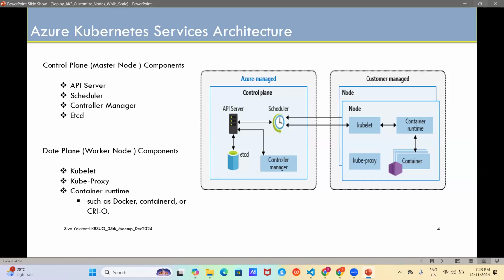So when you want to deploy applications, you better go with the user node pools or application node pools. And each node comes with these components: kubelet, container runtime, and kube-proxy. These are the components that come with each individual node.